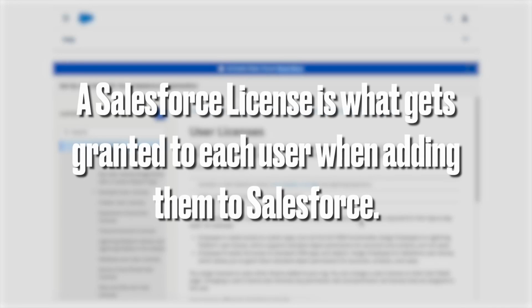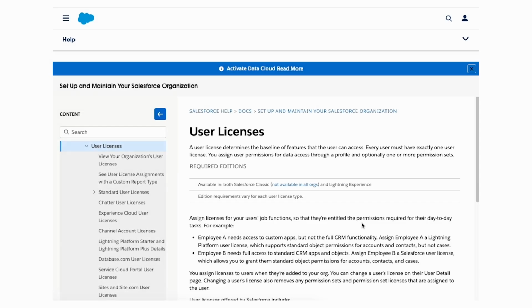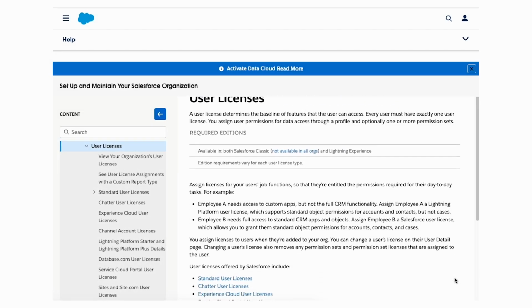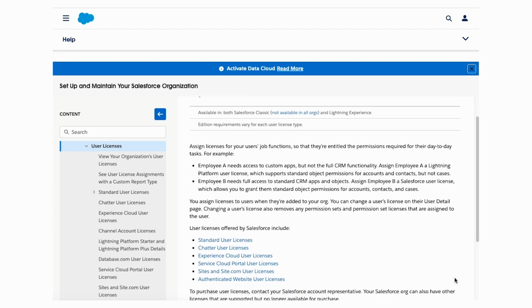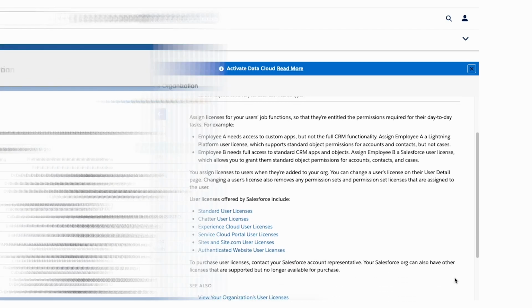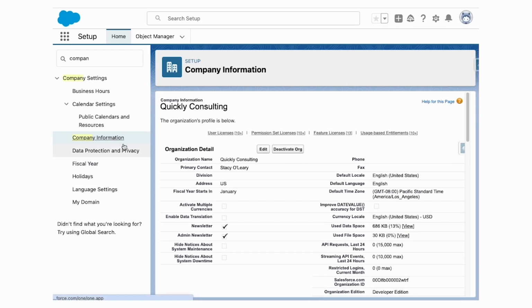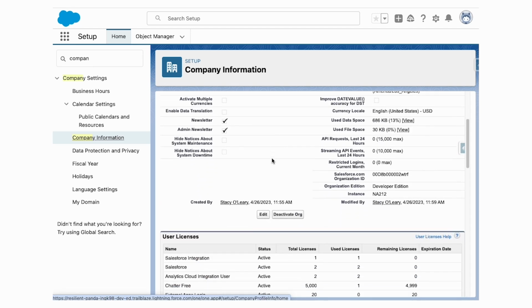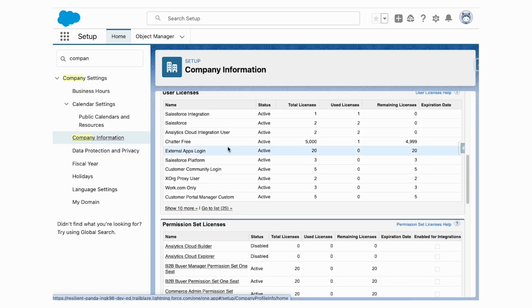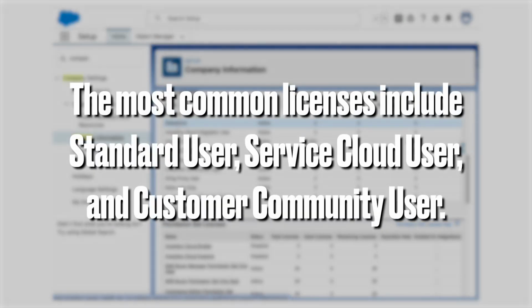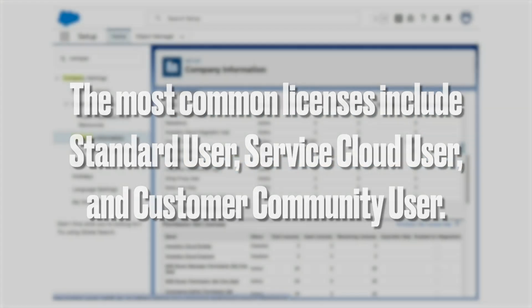A Salesforce license is what gets granted to each user when adding them to Salesforce. Each license is associated with specific features, capabilities, and access levels within Salesforce. To see what license types are available in your org, navigate to Setup, then Company Information, and review the User License section. The most common licenses include Standard User, Service Cloud User, and Customer Community User.